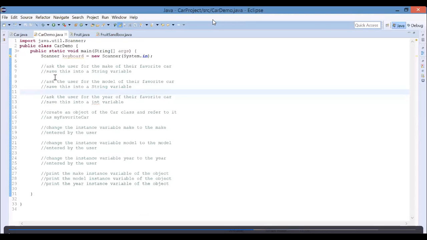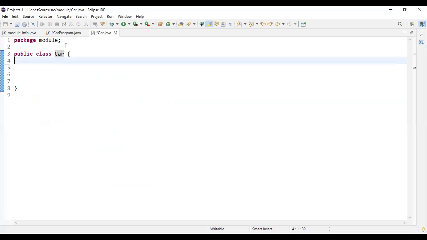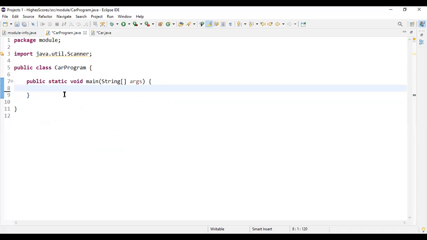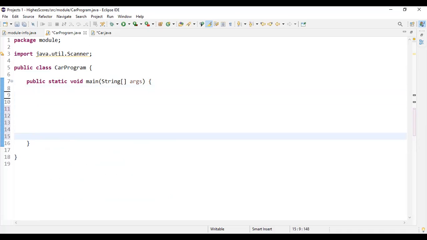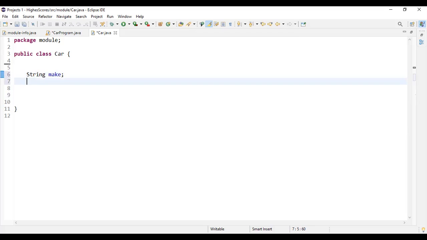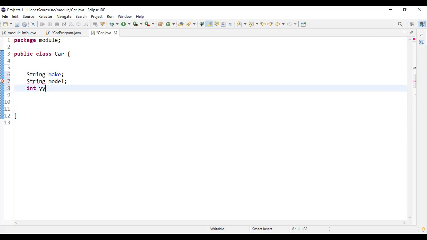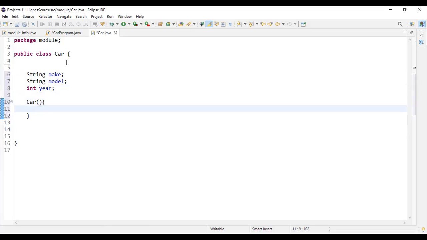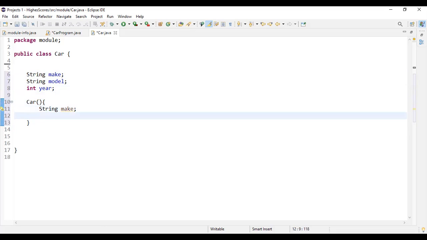So we have a car class here, and then of course we have our car program, which is where we are going to be running our code. So we have a car class, and recall that we had a string, which was the make, and then we had a string which was the model, and then we had an integer which would be the year. And let's just put in a constructor here. And again, the constructor has to match the name of the class. And so we can just have these variables here as well.